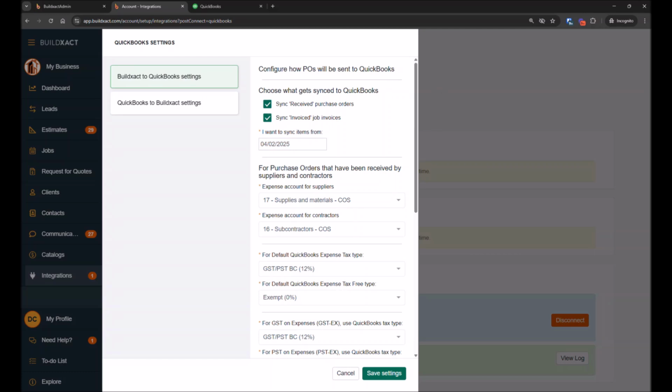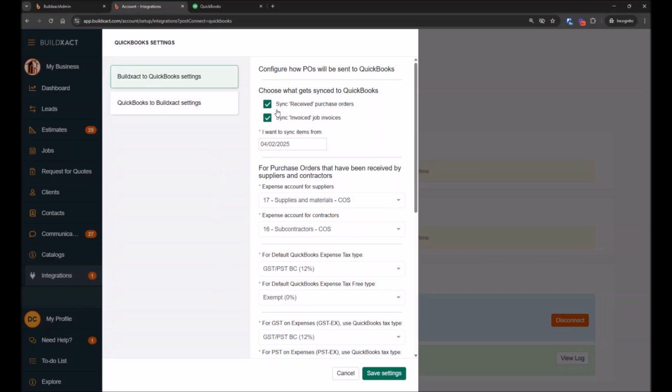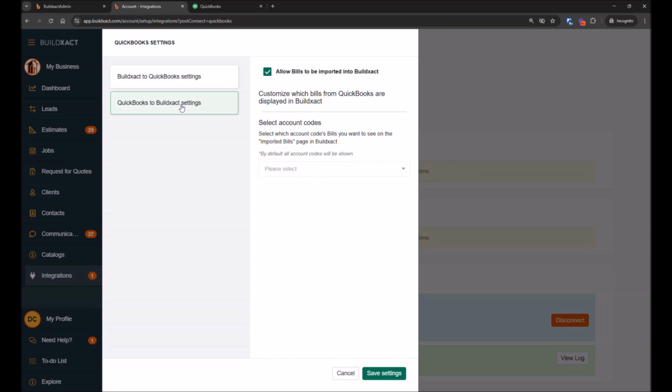Now, looking back at this again, each of these different flows, invoices into QuickBooks, purchase orders into QuickBooks, or bills back from QuickBooks, has a relevant area. So this first one looks at everything Buildxact to QuickBooks. The second one looks at everything QuickBooks to Buildxact.